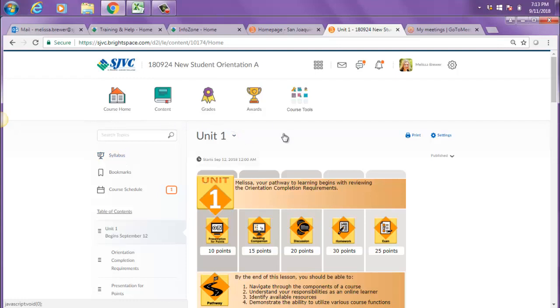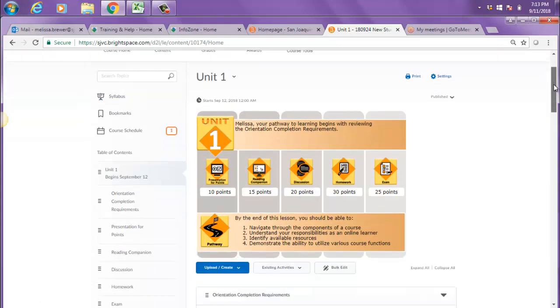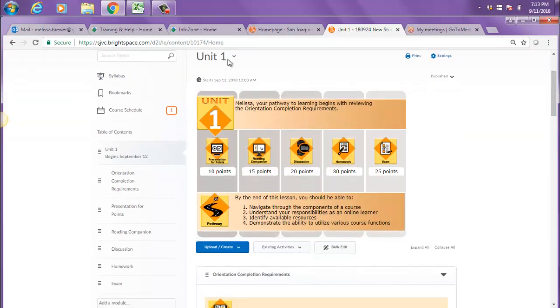So for the new student orientation, the first thing you're going to see under Unit 1 is the Unit 1 overview. Each unit in each course will have an overview. It will tell you what you need to know about that unit, as well as what assignments are going to be due, how much each of the assignments are worth, and typically it has assignment due dates with it.